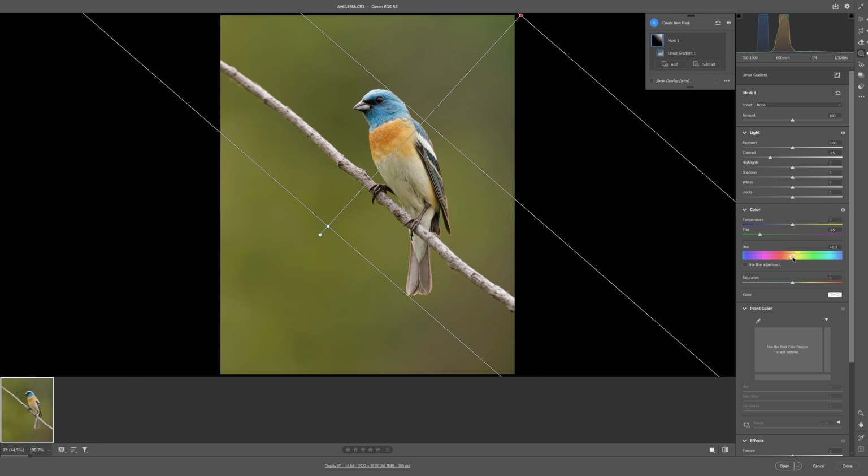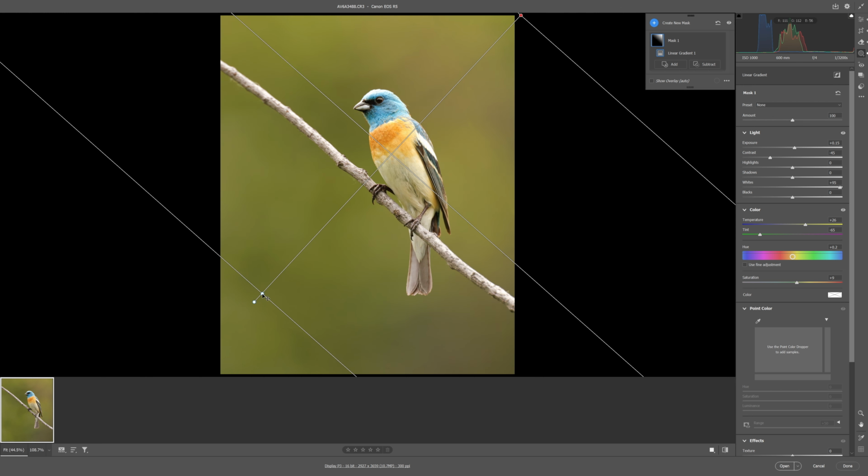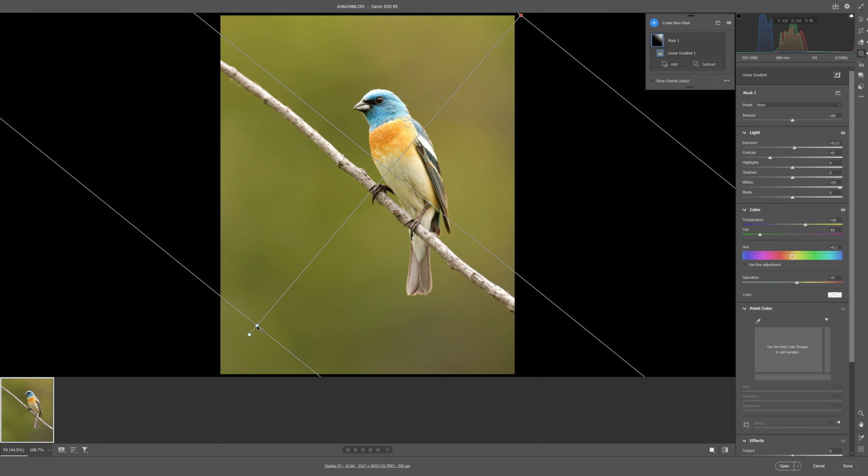We can't do too much. Then we'll go to the temperature and the saturation a little bit. Back to the exposure. The white slider. And then now that we have it bright, we might be able to pull it down a little bit further to kind of blend it in a little bit better. And go back to the hue slider again and kind of play around with the colors till they look pretty good. I'd say that's pretty good.